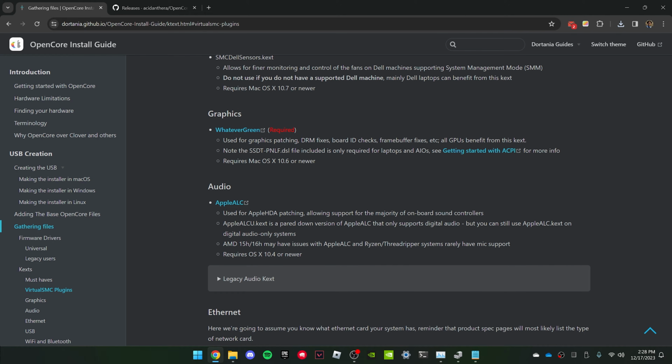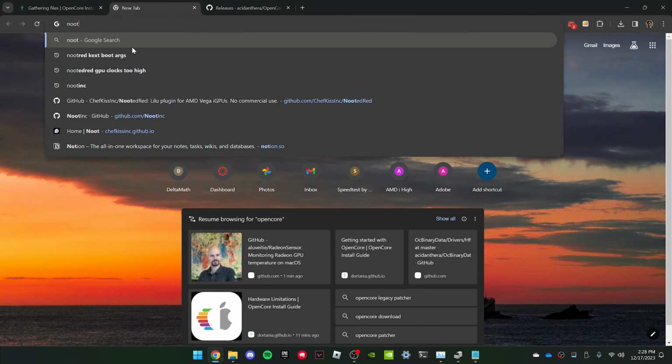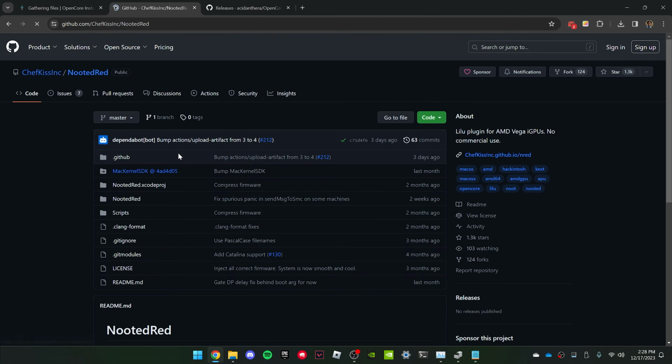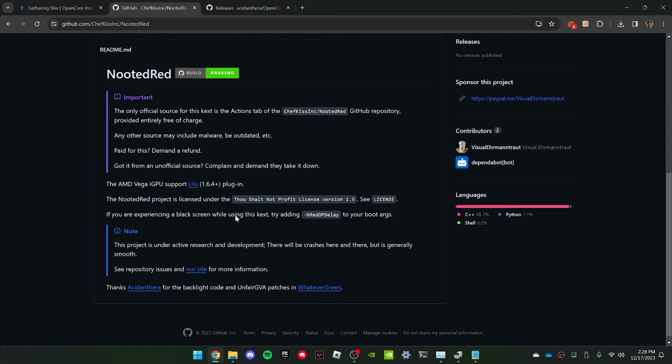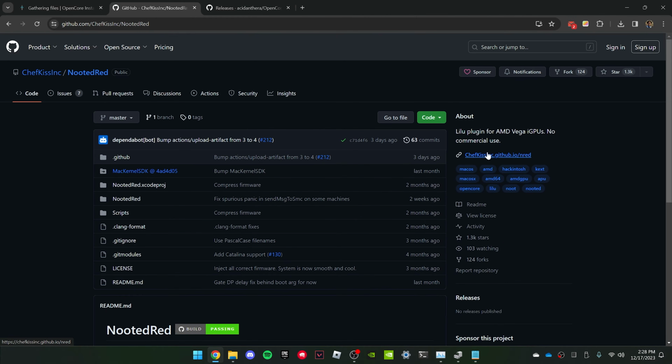Next, we're going to boot with this for graphics. This is essentially our graphics driver. However, you might have noticed that our AMD iGPU is not supported. But for now, when we're booting at first, we will be using WhateverGreen for the recovery. Later on, at the end of the video, I'll show you how to use NootedRed, as this is what enables our AMD iGPU. But for now, go ahead and download the other driver.